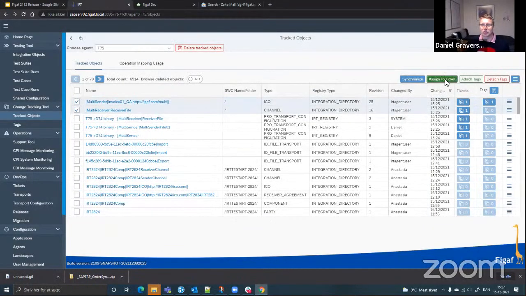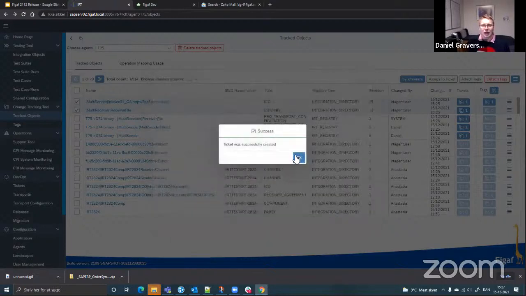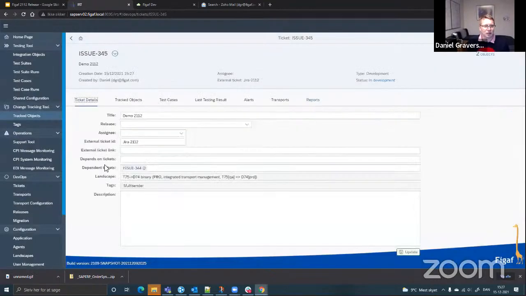So we can assign this to a new ticket. Demo. Now we only have this binary landscape, Jira, items, and we have now created the ticket. And we can see here that it then relies on the old ticket that we already created. So you can see this chaining of attributes along the release process.